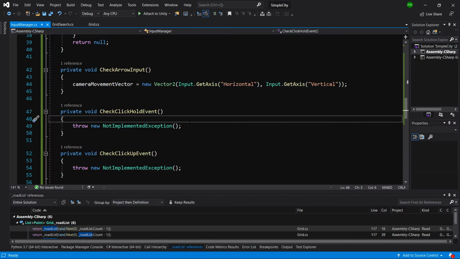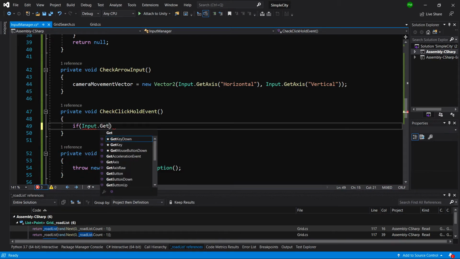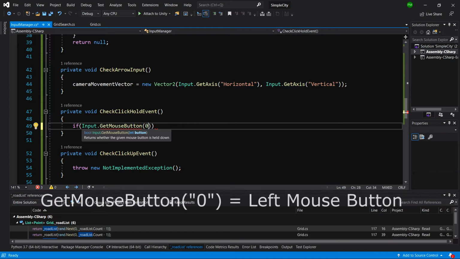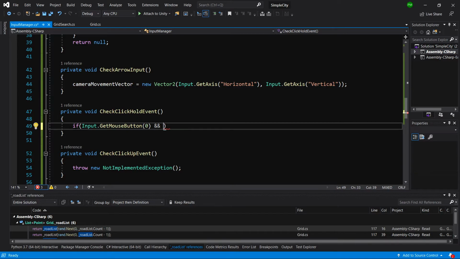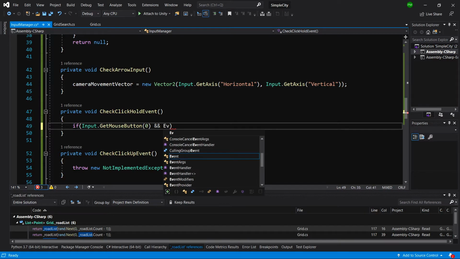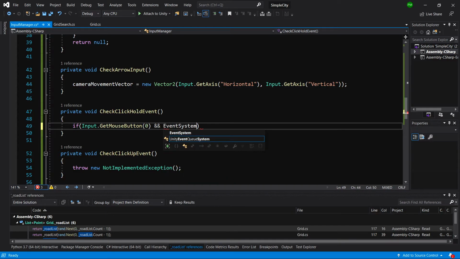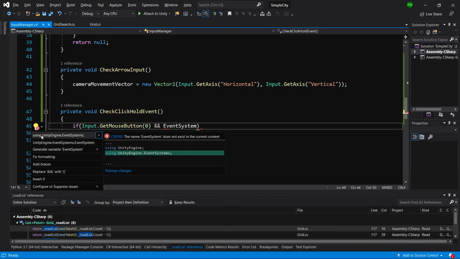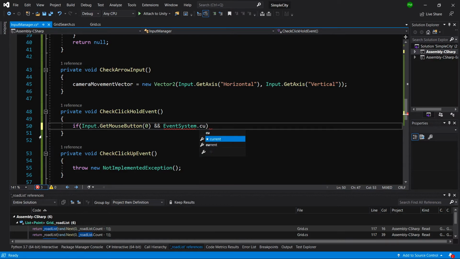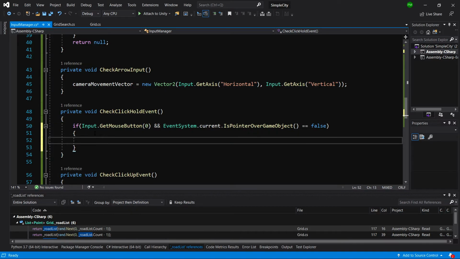Great. So now in the CheckClickHoldEvent, instead of throwing an exception, we are going to check if our Input.GetMouseButton, and we need to use GetMouseButton because this is a hold event. So if this mouse button is held, and we need to take into account that we are not clicking on the UI, because we do not want to click through the UI. So let's create EventSystem, Alt Enter on it because we need to be using the library UnityEngine.EventSystems. Let's call current.IsPointerOverGameObject equals false. So this will basically check if our pointer is not over any game object of type UI or the object that resides on the canvas.